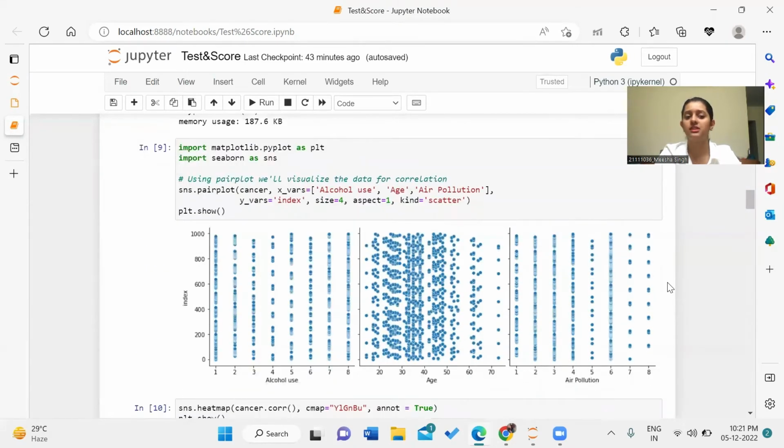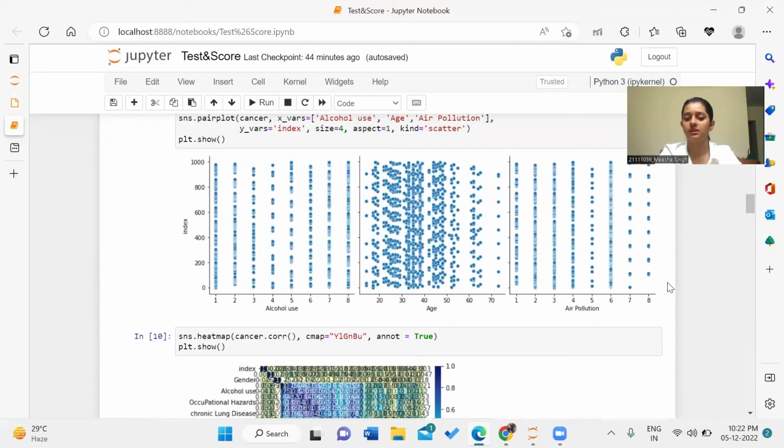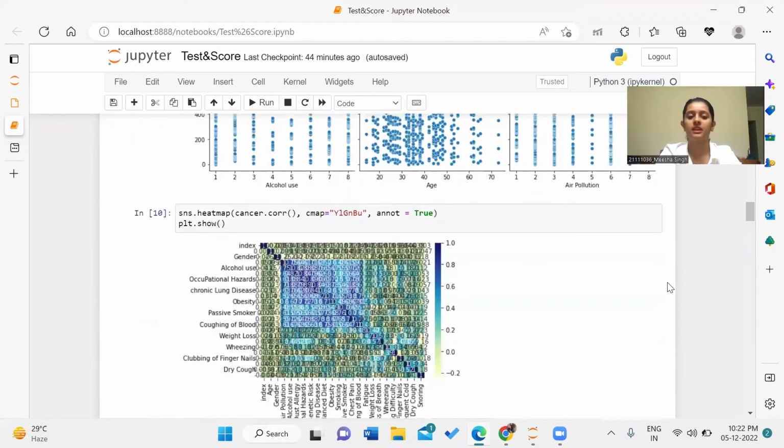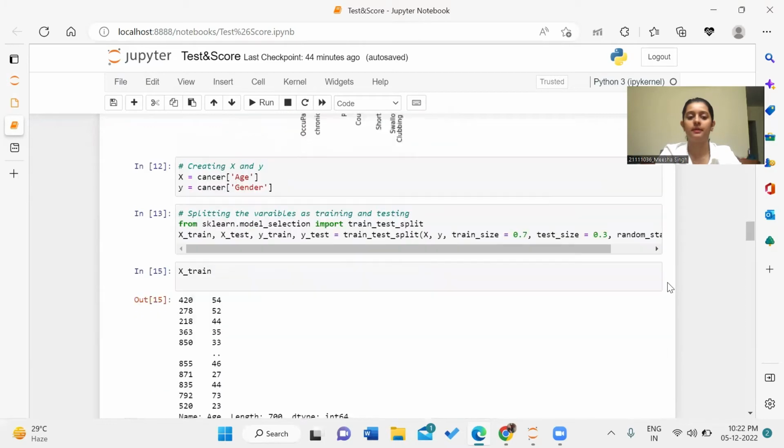Then we are going to start visualization of our data. I have performed a correlation between alcohol use, age, and air pollution with the variant index. As you can see, there are all three correlations related to it. Then we are going to perform a heat map. A heat map is like we are performing a correlation, as you can see.